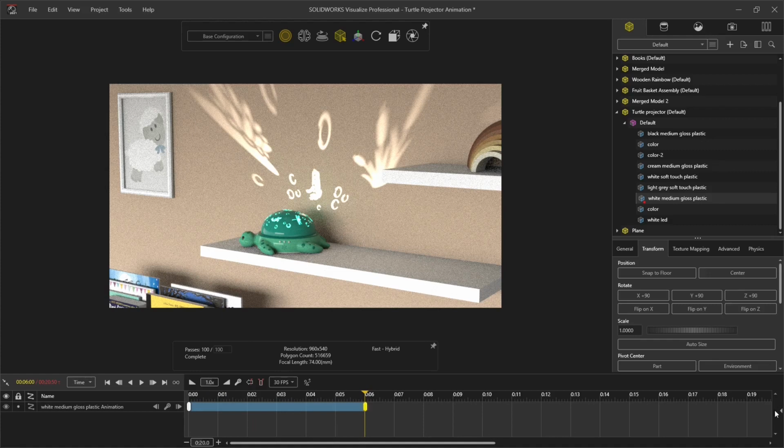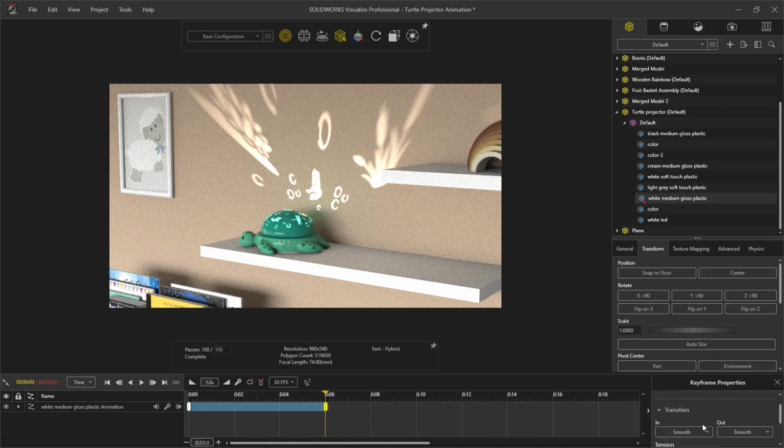You can control movement between keyframes using the keyframe properties here. For this keyframe, I can drop down the transition in menu and choose hold, and repeat for the first keyframe on the transition out. I like to control the movement of my parts from the very beginning of an animation, even if they're going to remain still.